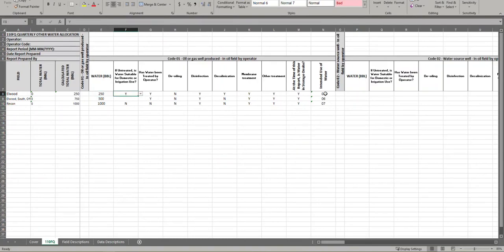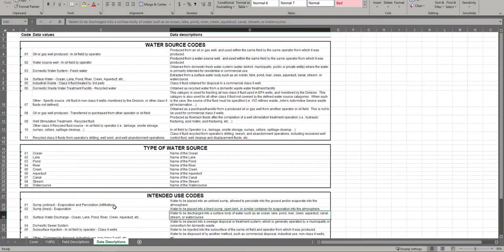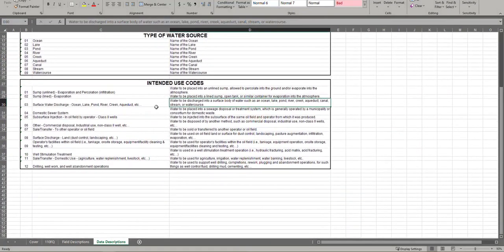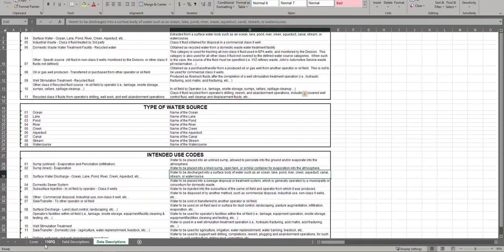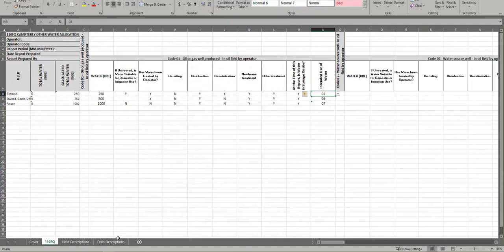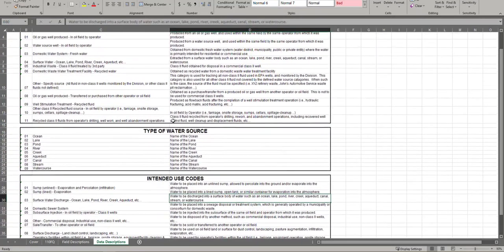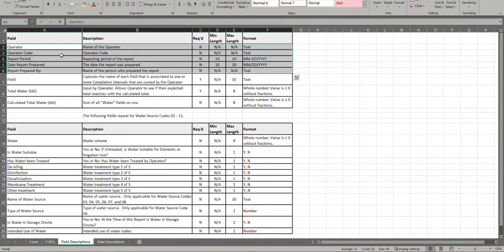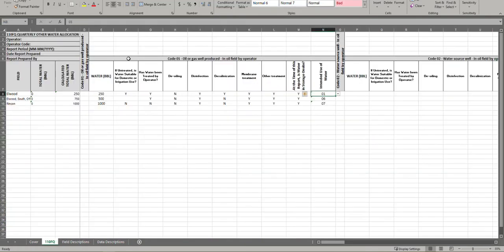At the very right, for intended use of water, we actually have codes which we can input. Please use the Data Descriptions tab to figure out which codes you need here in the intended use codes. Some of the columns will actually use a type of water source, and water source codes. So please make sure that that information is correct. Please use the Field Descriptions tab to look and understand what the different column headers are for.